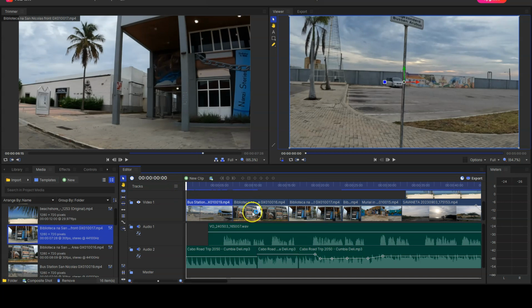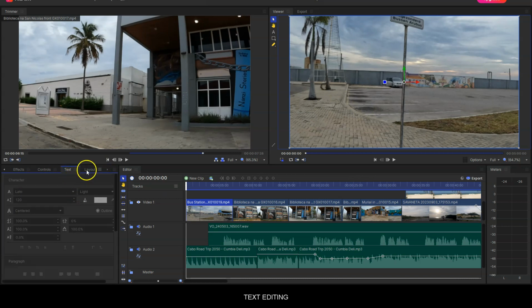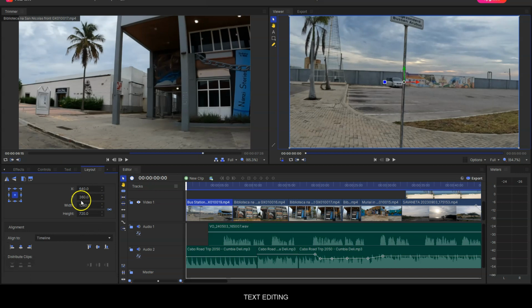And another thing is how to work on the text on your video. Under the control panel, we discussed the library, media, and effects, how to use them, and also the controls regarding the positioning and scaling. There's another important one, which is the text. The same thing for layout, the layout is also regarding your video.